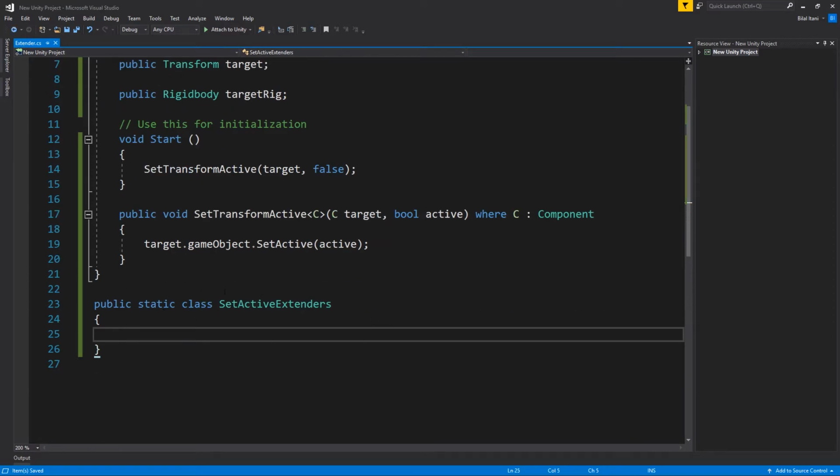Okay, so now we have a static class. We can't make a new one of it. A static class is never really instantiated. It's just a thing there that we can store static stuff in, right? So we have a public static void SetTransformActive, and we're going to have a component C, right?